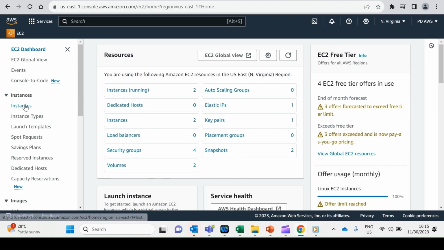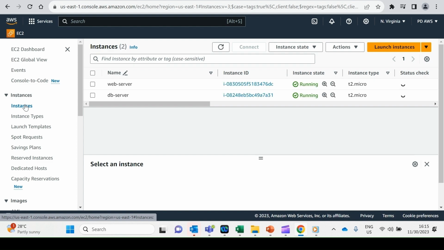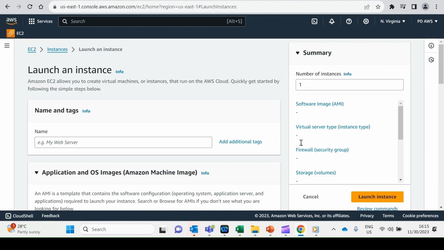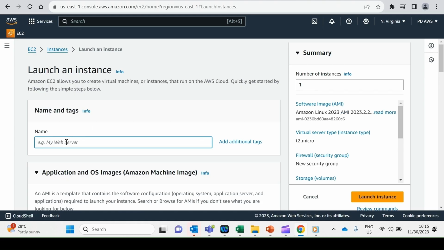From here, let's go to the instance and launch an instance. Here I want to create a web server instance. So I will name it web server EC2 instance.